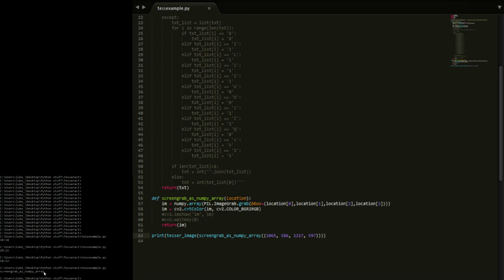you can see it's actually really accurate. I'm quite impressed with that. It's grabbed the entire text perfectly as well, no mistakes. It's got the underscores in. I'm actually really impressed with that.